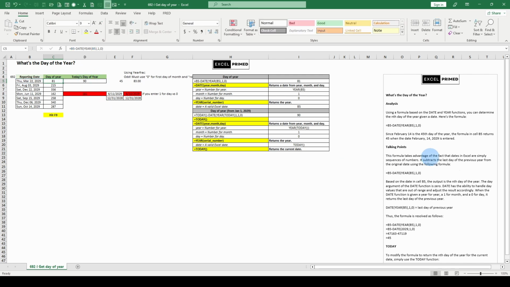How does it work? Well, based on the date in cell B5, the output is the nth day of the year. The day argument of the date function is 0. Date has the ability to handle day values that are out of range and adjust the results accordingly. When the date function is given a year, a 1 for month, and a 0 for day, it returns the last day of the previous year.